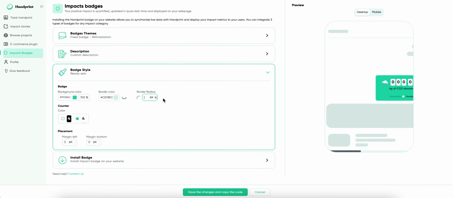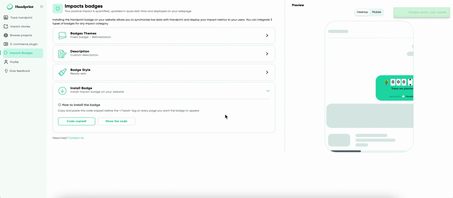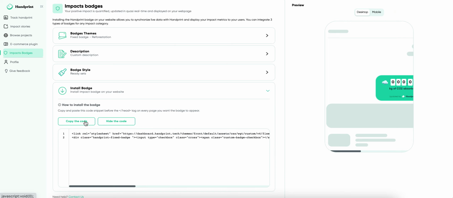Over here, you can further customize the look of your Impact badge. I'm giving it a curved border over here. You can choose the different colors you would like as well. Once you have done with all of that, please save the changes and copy the code.